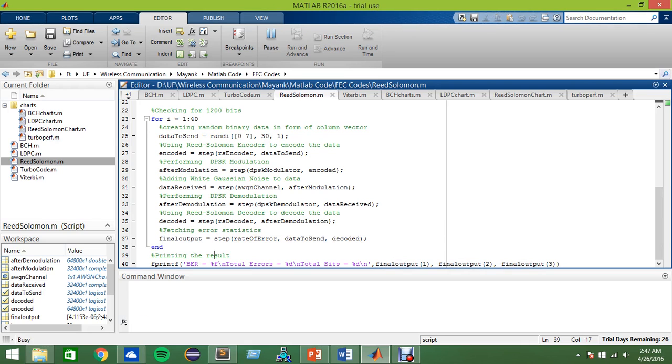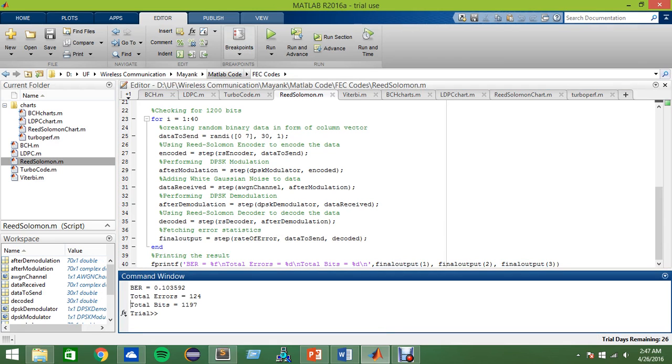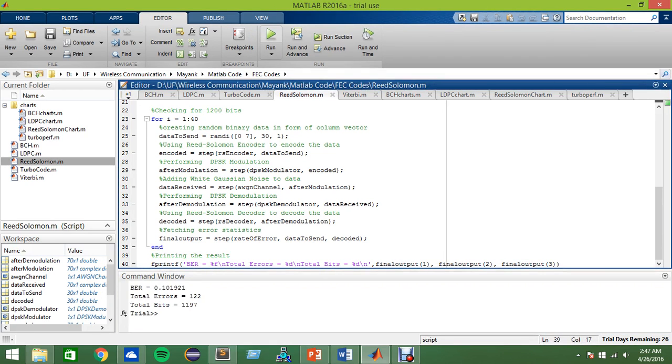I'll check this for 40 frames, and BER turned out to be 0.103592, and the total number of errors were 124. I'll run this again. Yeah, so the data changes a little bit.